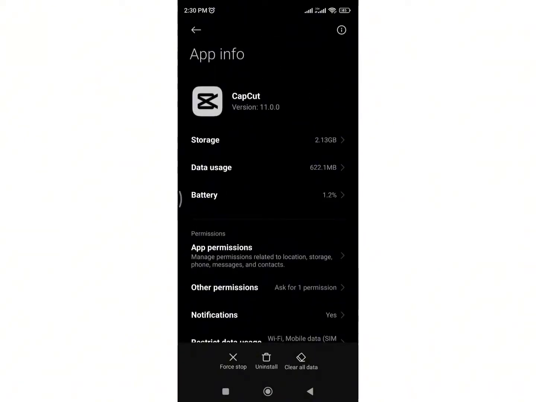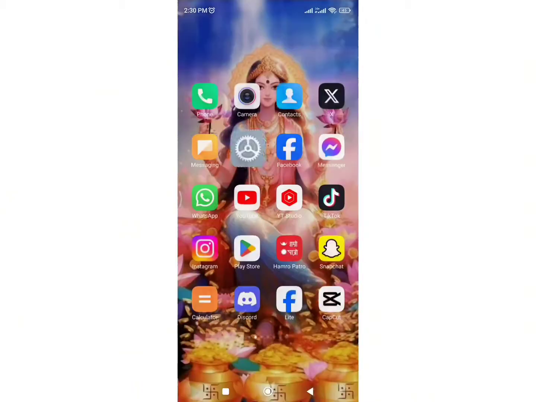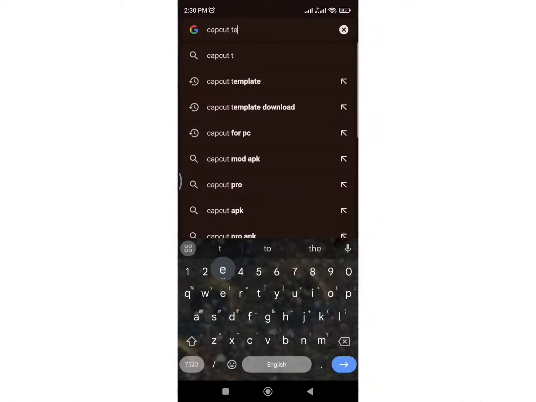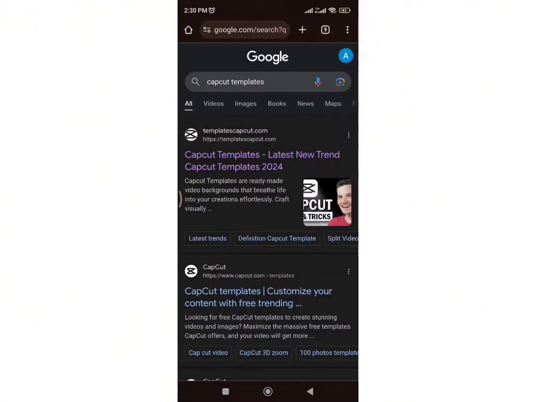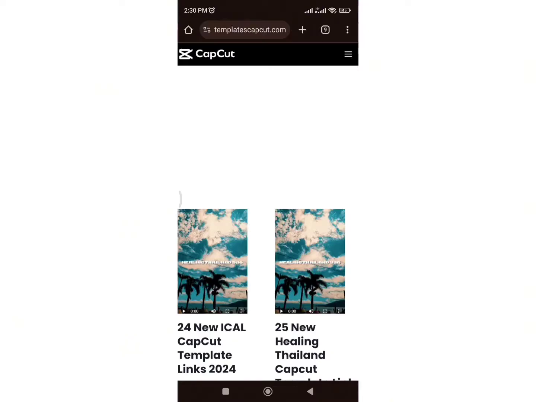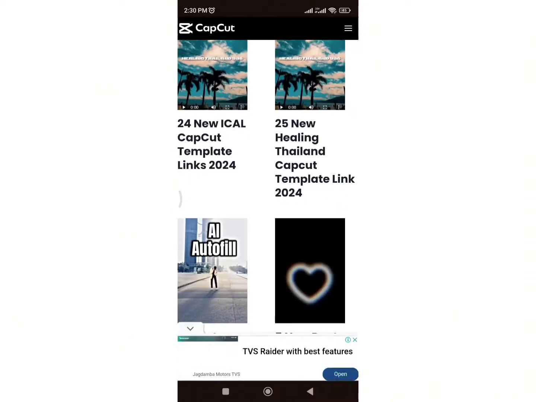Now, the other solution to solve this problem is to go to the Chrome browser on your device. Now search for CapCut template, and here tap on the first link you see. Here you will find tons of CapCut templates you can use in your video.